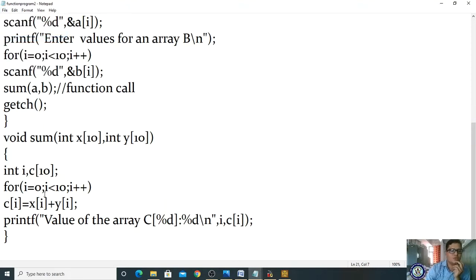Now let me see here. For i is equal to 0, i less than 10, condition true. If the condition is true, it will come here. What is the i value? C of 0. In the C of 0 location, what are you storing? X of 0. What is the X of 0 value? 1. What is the Y of 0 value? 1. 1 plus 1, 2. Where are you storing it? C of 0. So if you display C of 0, it is 2. Got it?